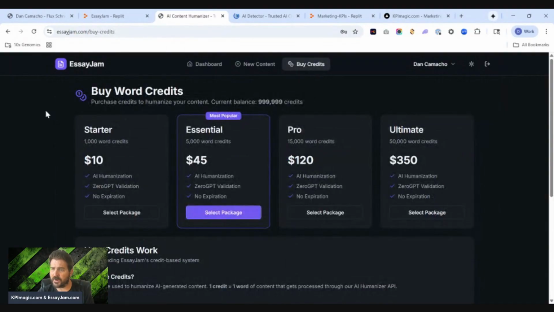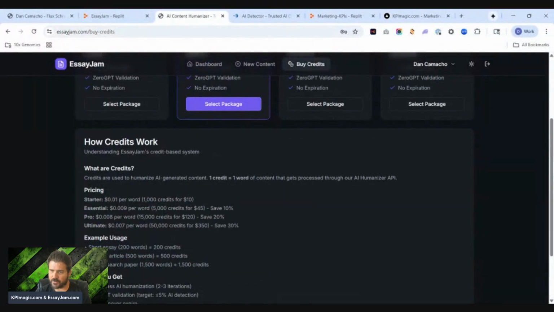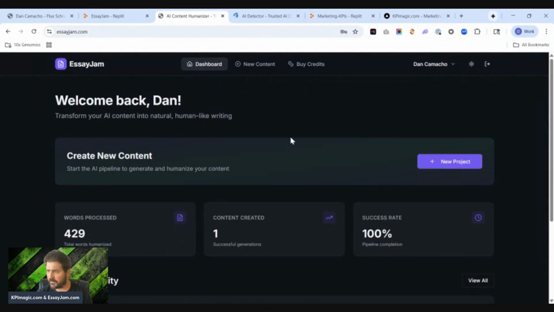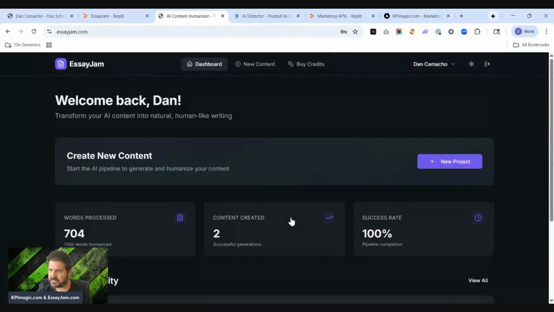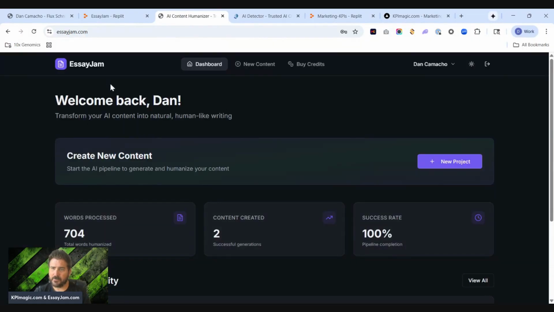You can buy credits. Users can get a starter pack for $10 for 1,000 words. A word is 1 credit, so 1 word equals 1 credit, and they can buy different packages. And then there's an explanation of how the credits work and how the pricing works. It's effectively a very simple tool. It gives you the words you processed, the number of articles you've generated, and the recent activity. And that's really it, guys. It's a pretty simple application, but very powerful in terms of what it can do.